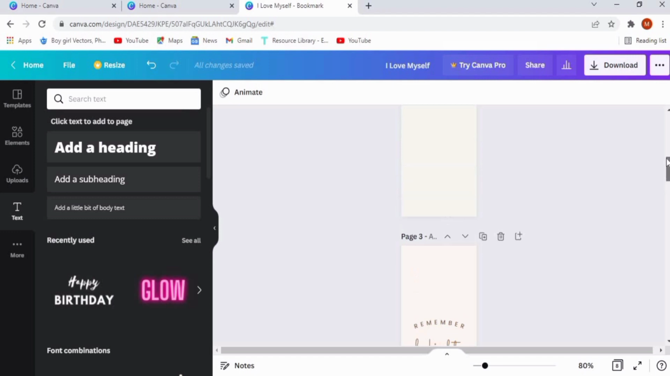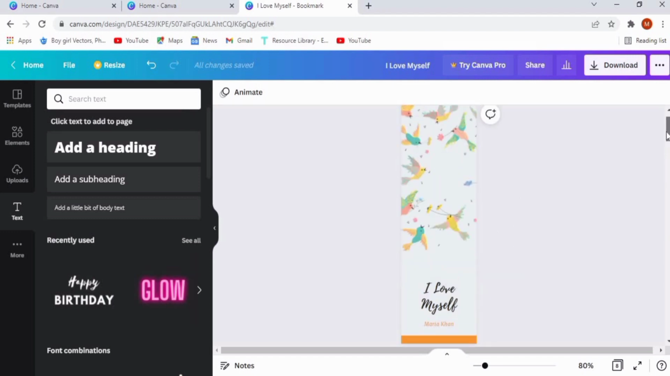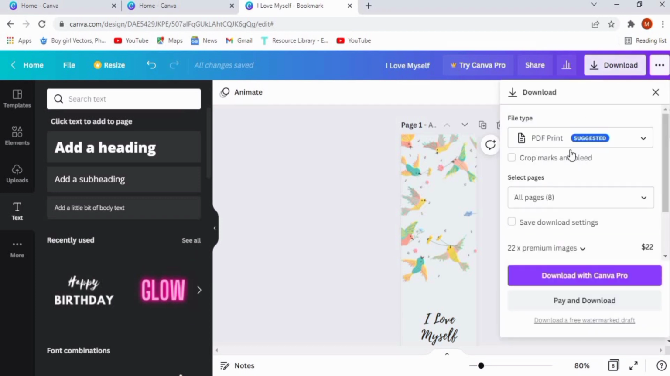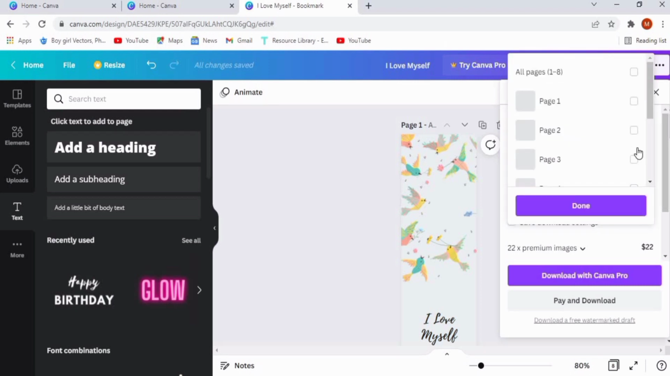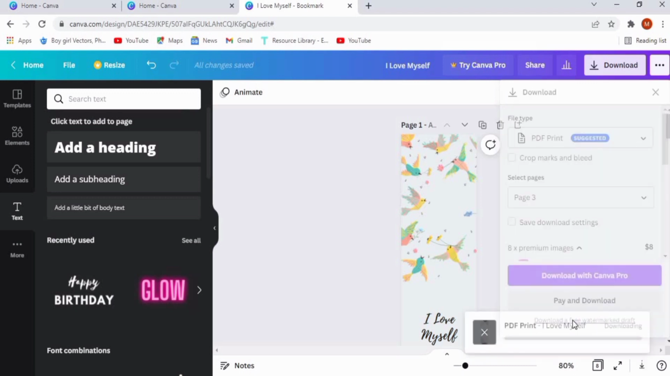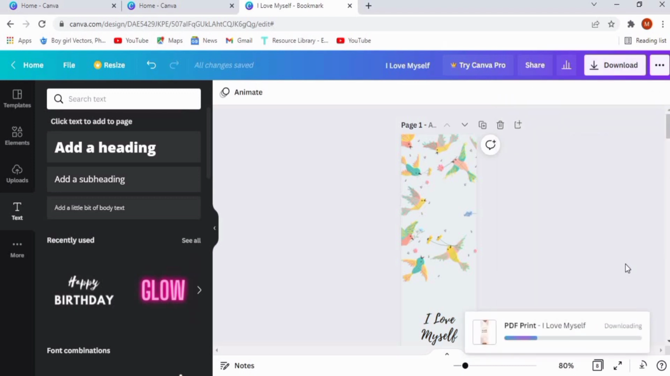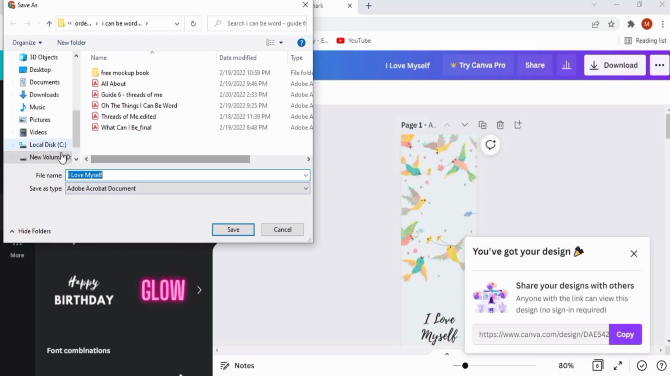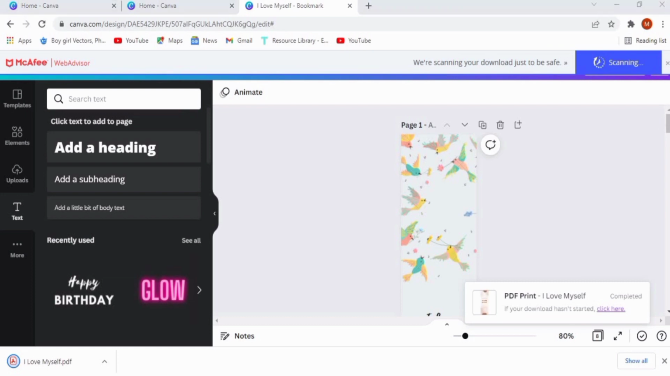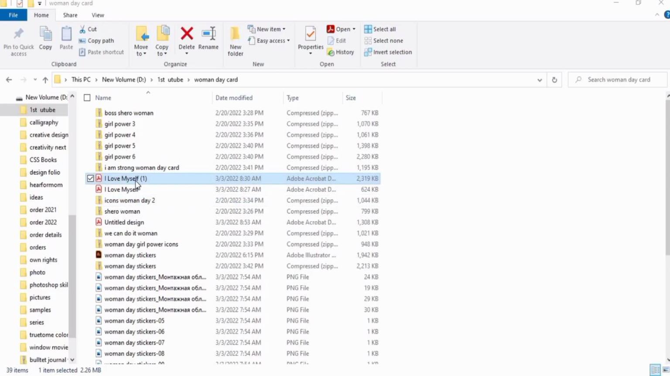So the next task is to download these. For this we will select the download here, and this panel will appear. You can see here PDF is selected. We can select one by one images, or we can download all of the images. To download we will need to get pro version. For free version it is available with watermark. So I have pressed download. This panel appeared. Change the name and location in your computer, and here it is downloaded.